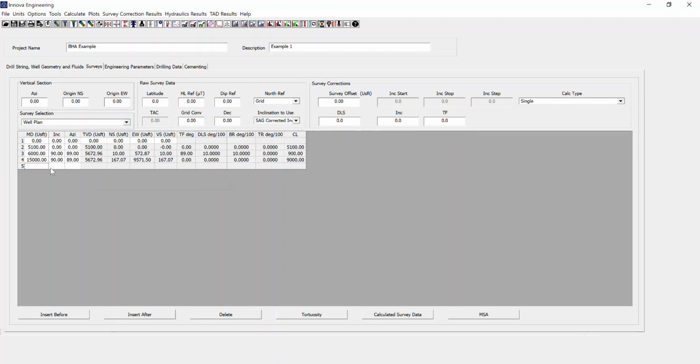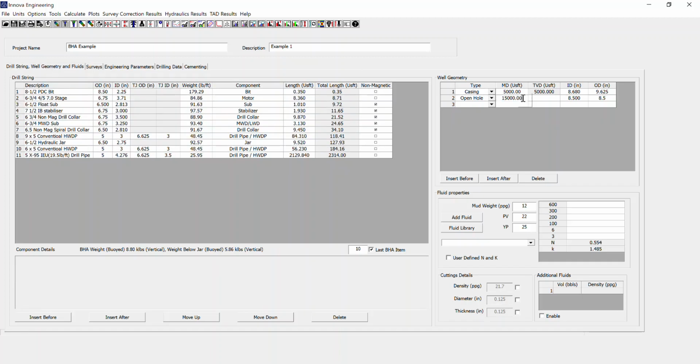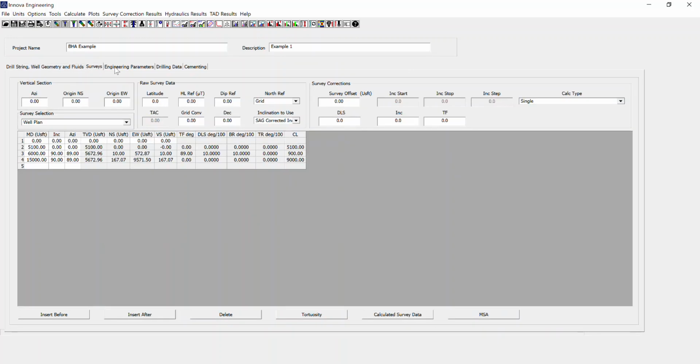This is also copy and paste friendly, so we can just copy from a well planning software and pull it straight in, or from any reports. Once we've got that in, hit save, go back to the well geometry, just reselect that, and the TVD updates. Okay, so now we've got our surveys.